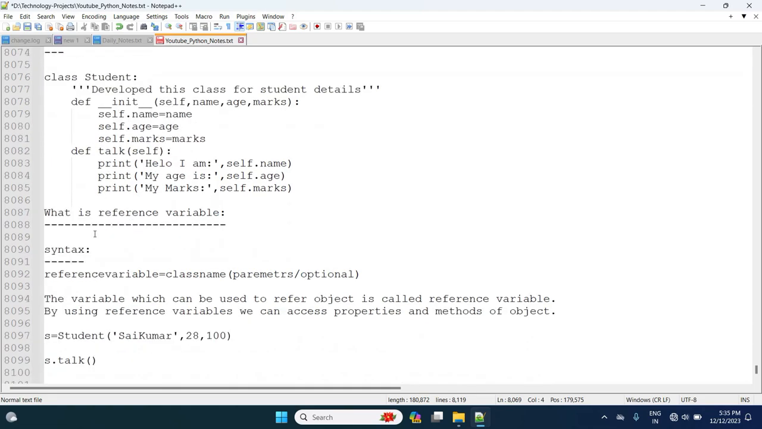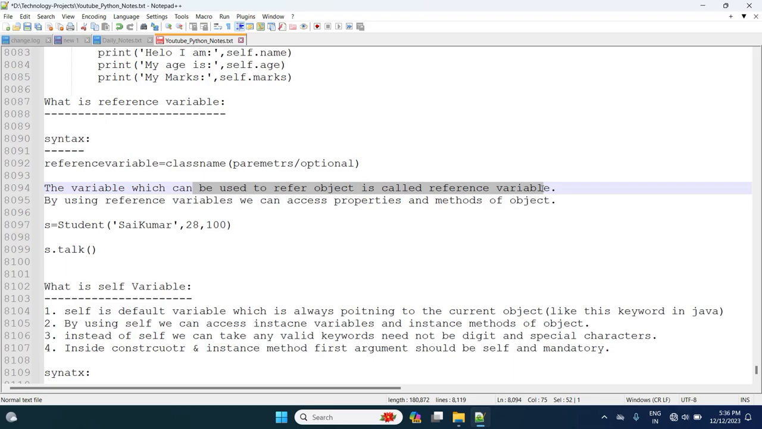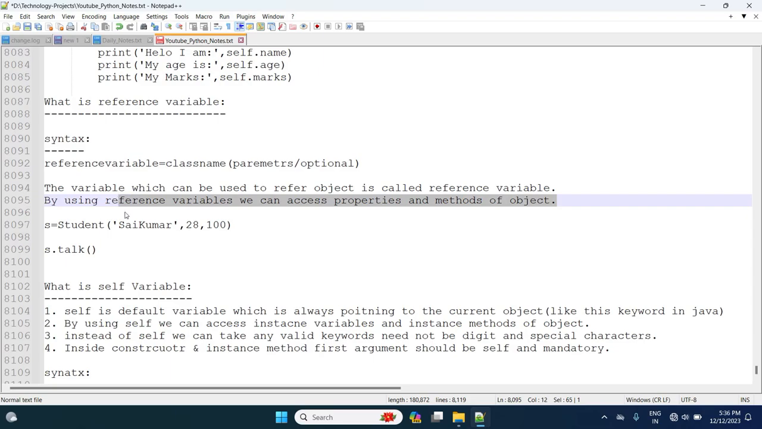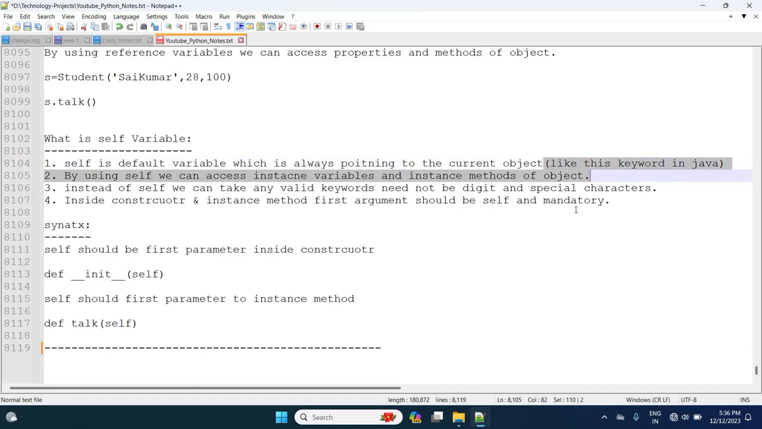Next, a reference variable means the variable which can be used to refer to an object. Next, the self variable means self is a default variable which is always pointing to the current object, like the this keyword in Java.